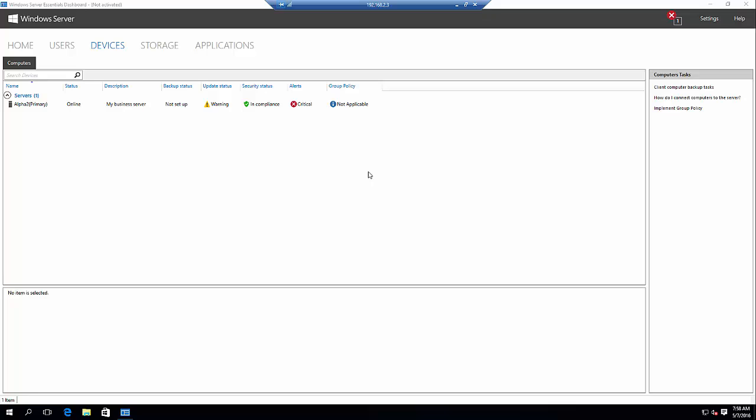Next, let's continue on. Security status. So we're in compliance. Now, what does that mean? Okay, so security status is, do you have a firewall installed? Do you have networks limited or at least to a standard acceptable level? Yes, we do. Awesome. Alerts.